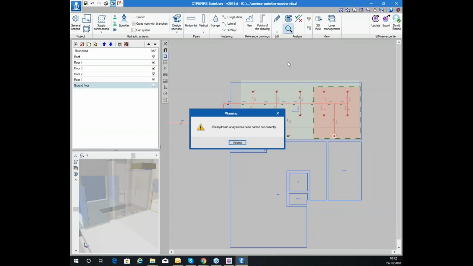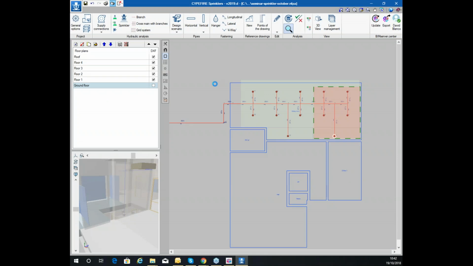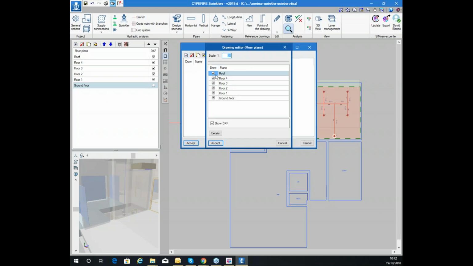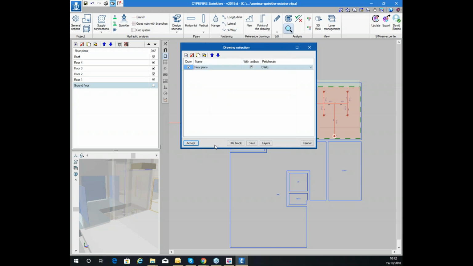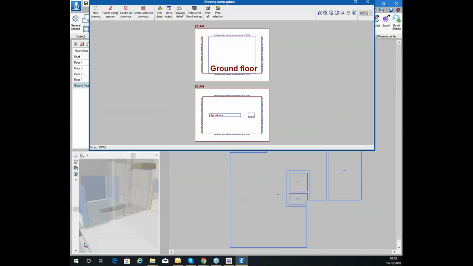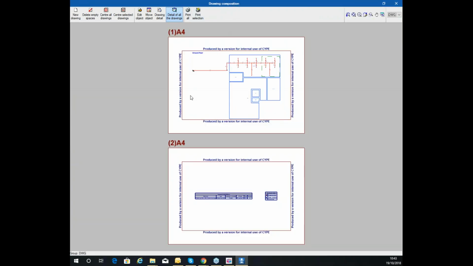Also, the drawings. Which drawings can you obtain here? I'm going to show you. Here, for example, we are going to establish the scale, and we are going to only establish the ground floor. For example, we are going to deactivate the DXF. We can manage here the title blocks and the layers for exporting to CAD software. And here we have the detail.